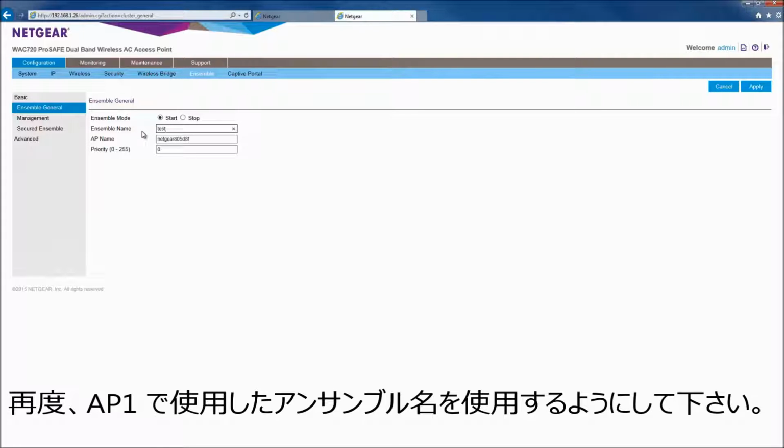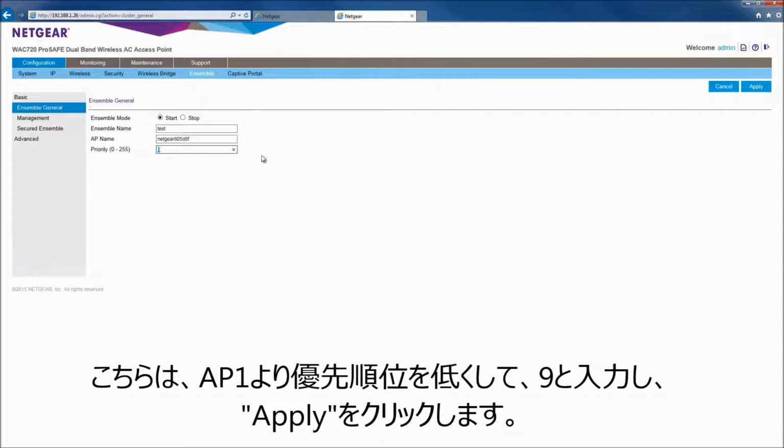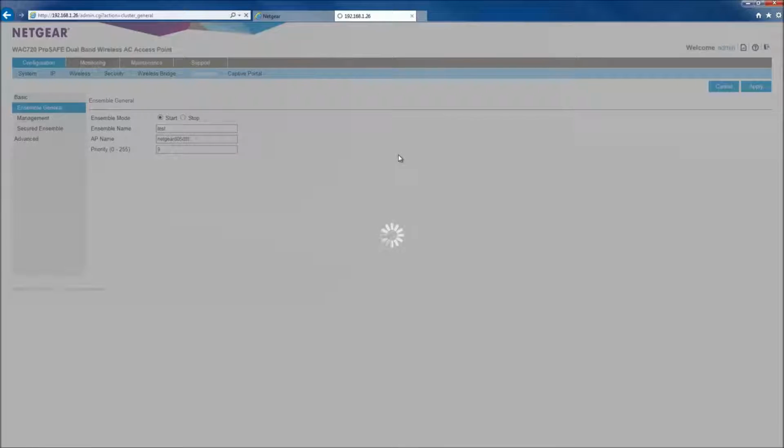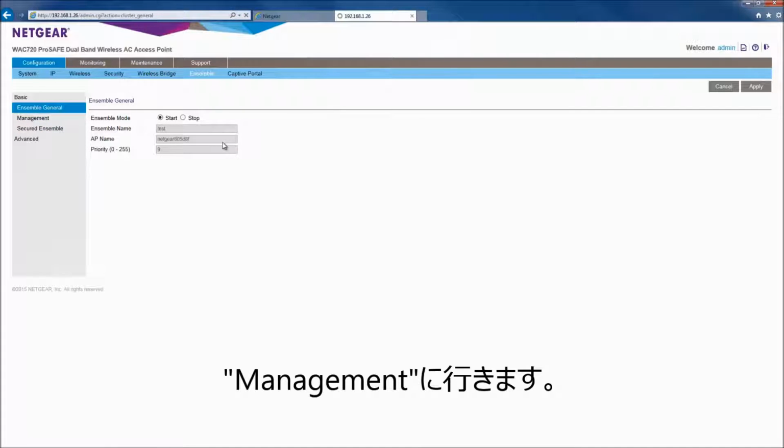Again, be sure to use the same ensemble name as the one we used in AP1. And for this one, we'll assign it a lower priority than AP1. And we'll give it a number 9. Click Apply. Go to Management.